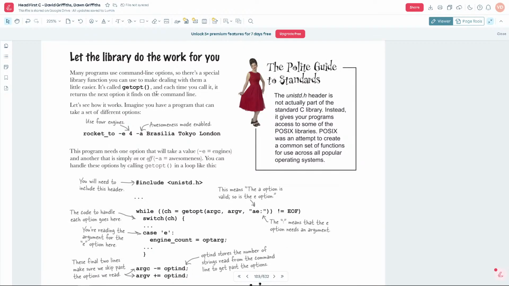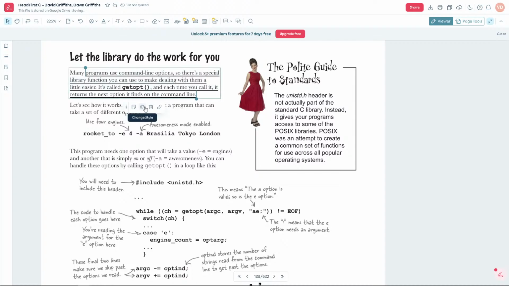So now they are trying to ask us how can we do this in our own program. So here they have, I think, given us some sort of library. Many programs use command line options, so there is a special library function you can use to make dealing with them a little easier. It's called getopt, and each time you call it, it returns the next option found in the command line. Okay. So let's see how it works.